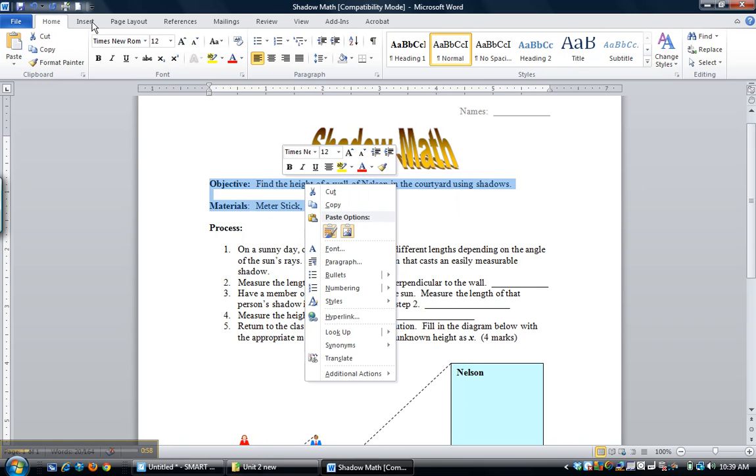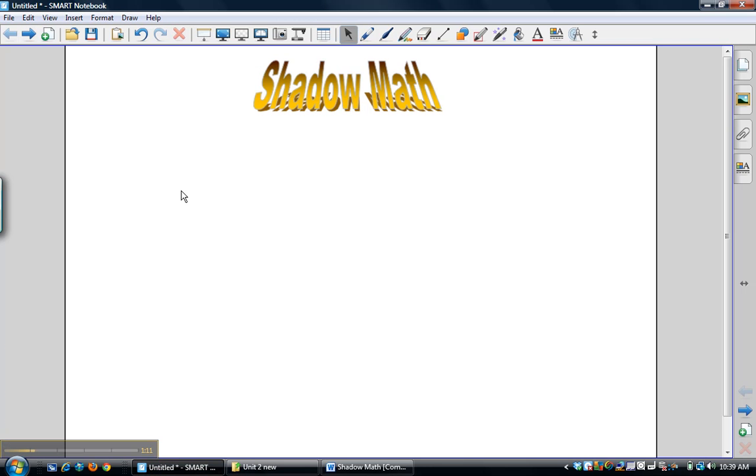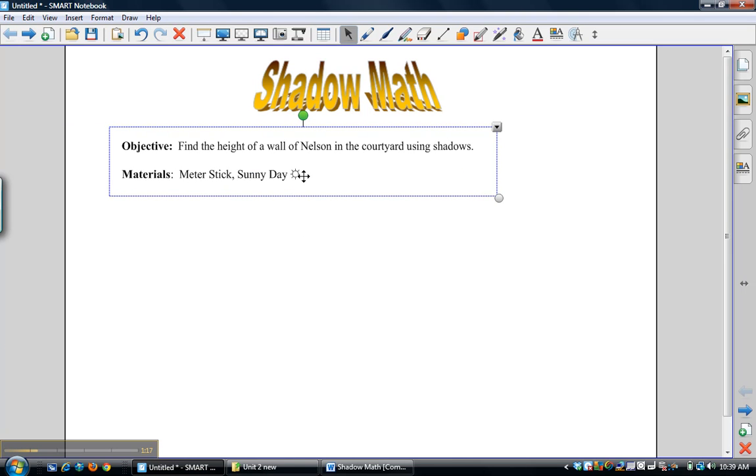or moving up to the Home menu, or in an older version of Word, you will have a copy button under Edit. Select Copy. It now replaces the image we had before with the text. Click back to the Smartboard software, paste, and now we have our text in.